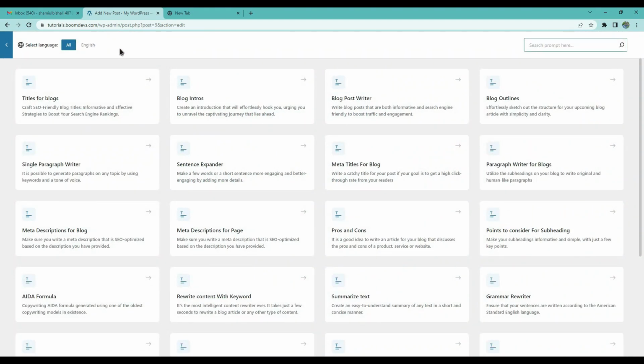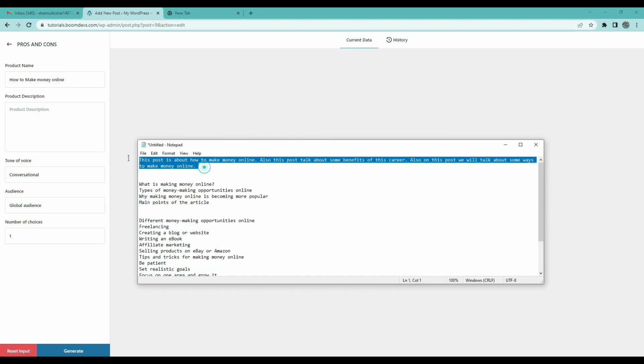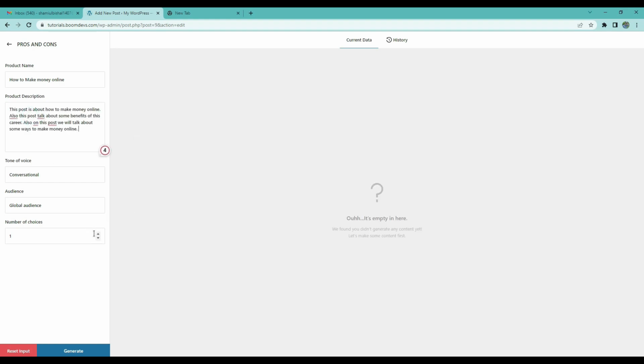How you generate the content is up to you. There are many types of templates available. Use your creativity and come up with something new and unique. It is also possible to create pros and cons for a product or for a blog post. I'll create a pros and cons section about making money online. It asked me the product name. The topic for which you want to create a pros and cons can be set here. Depending on the topic you are writing about, you might fill out the product description.